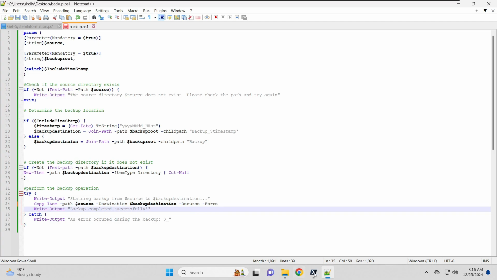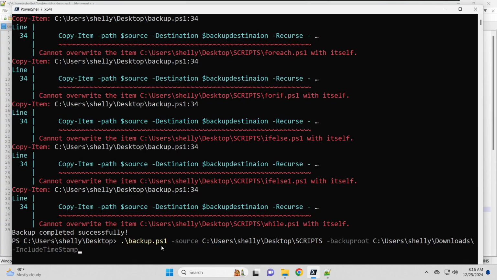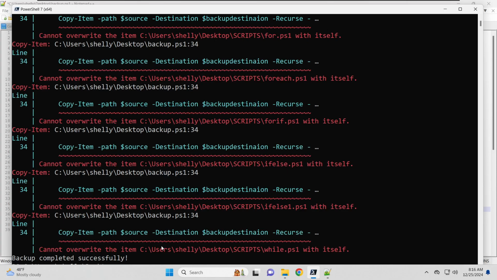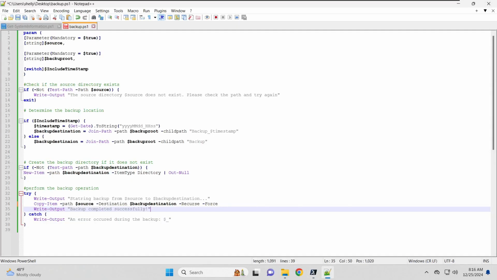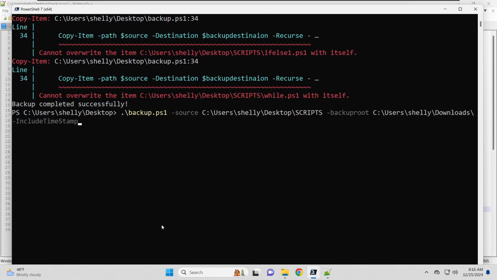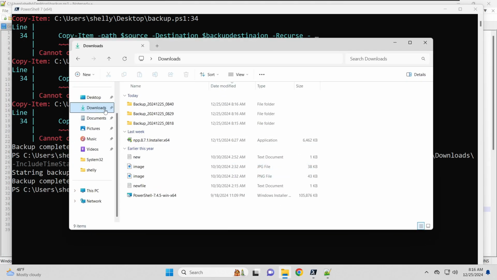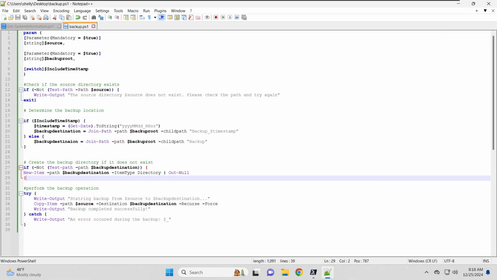There was some typo, so we got all these errors. So let's run it again and hit enter. Oh, I didn't save this. So let's run it again, and this time we completed it without any errors. So let's go check that directory. Now that's it for this script. You can customize it as per your need.